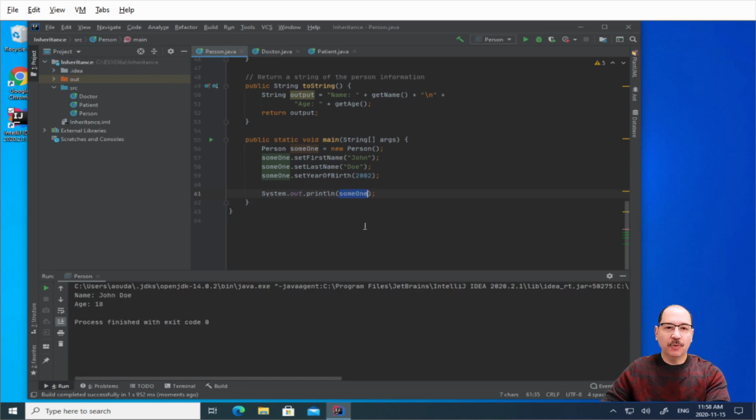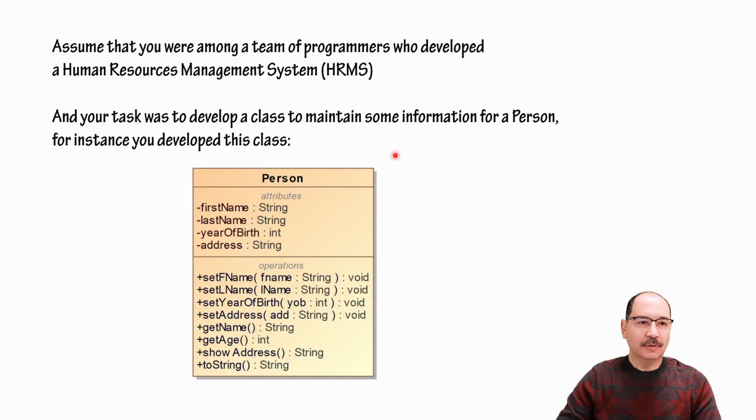So this is a new way that you can test any class you developed without the need to create another class to have the main method. You can simply add the main method at any part of this class in order to test it. Good. So far you have created this class Person, and you were able to successfully implement it in Java code.